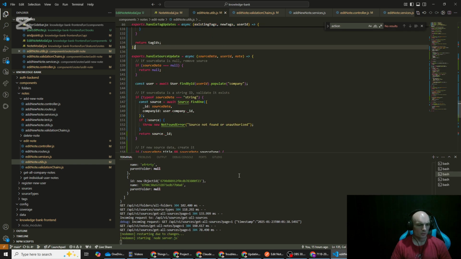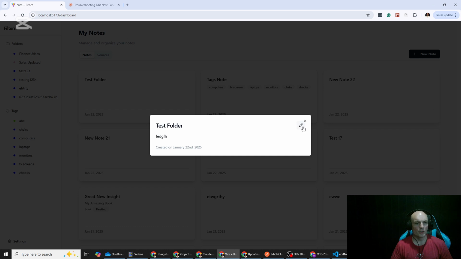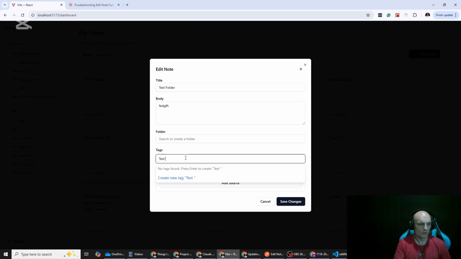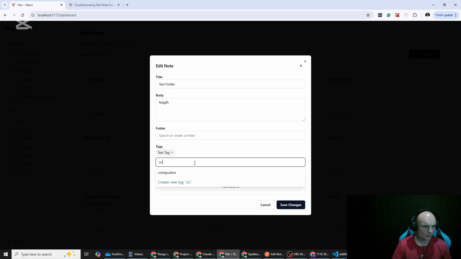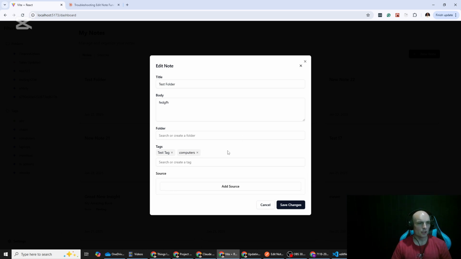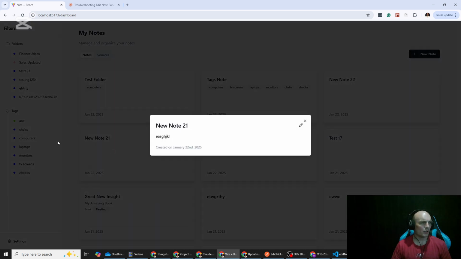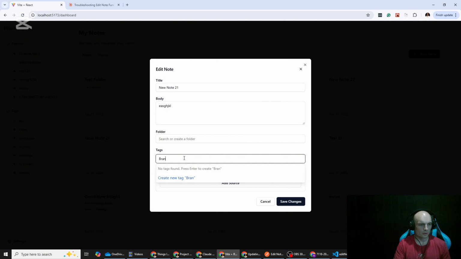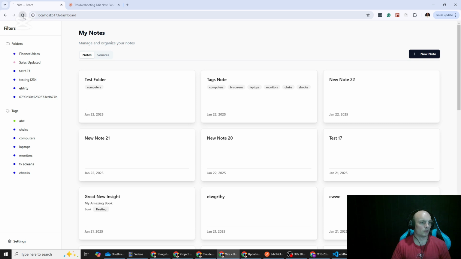Paste that in, save. If we come to our front end, refresh, let's edit this. Let's add a test tag, and then what's an existing tag? Computers. Let's try and add an existing tag as well, so we've got a new tag and one that already exists. Save changes. Okay, so it's adding an existing tag, but not a brand new tag. Let's just see if it creates one if you don't have more than one tag. No. Okay.